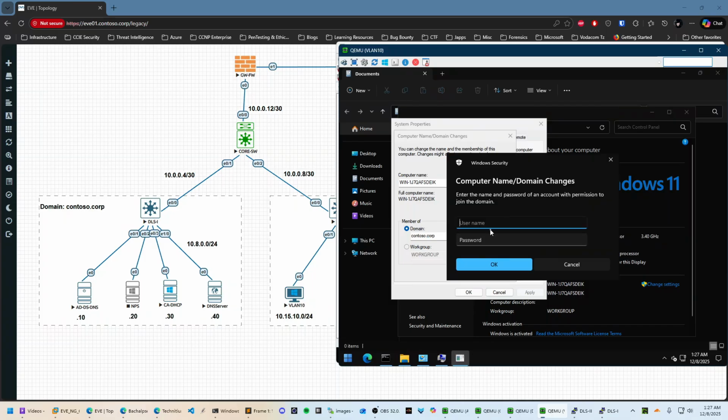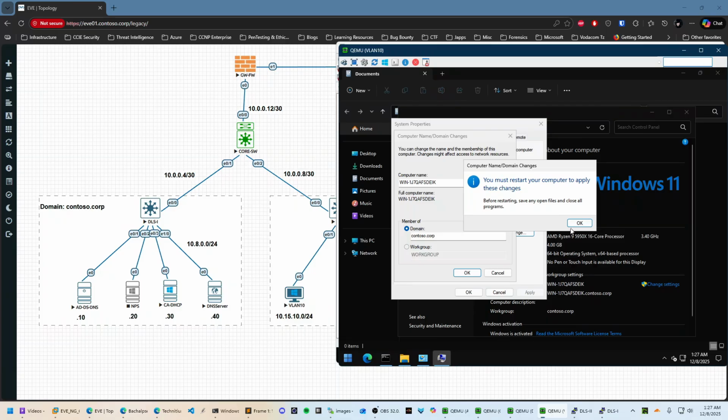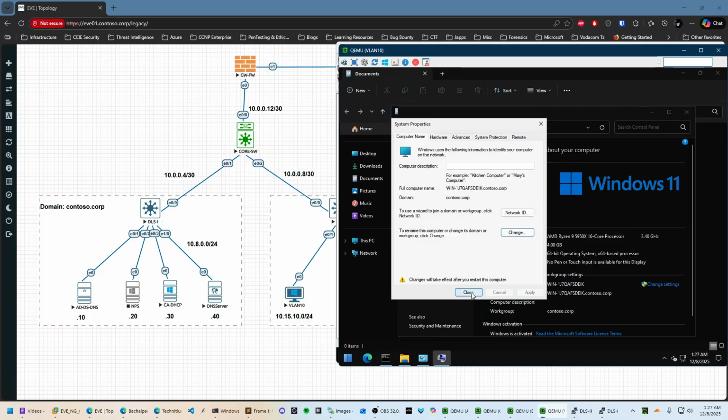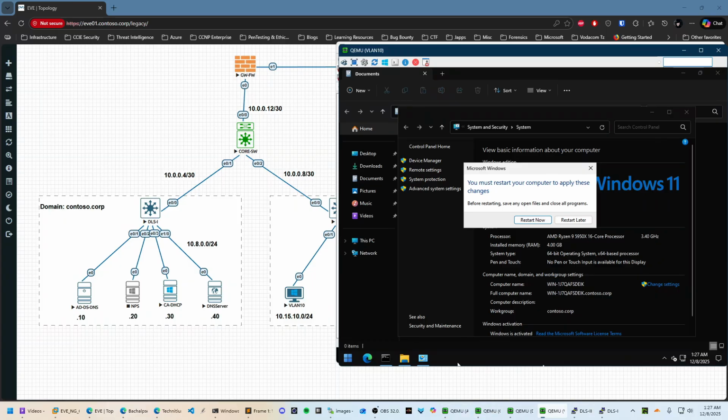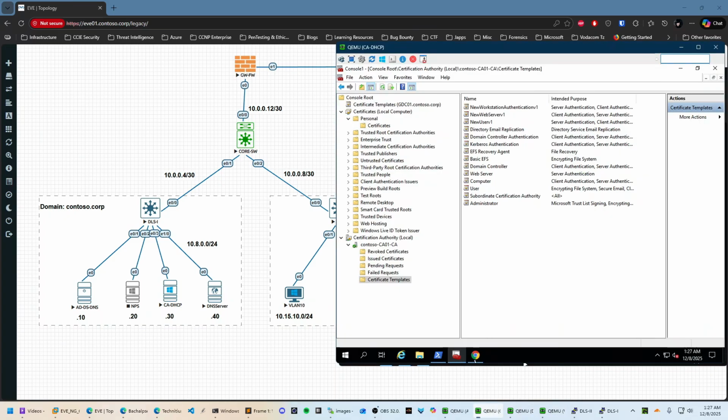Join this to the domain, contoso.com. This time I'm going to use the account that I was using. Okay, then let's see. Okay, so we've joined this to the domain, then we're going to say close. Now, before we restart, we are going to go back to our certificate authority. Sorry, we're going to go to our domain.